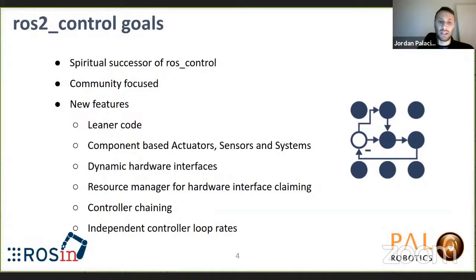This time around, the interfaces are defined using a simple string, so they can be whatever you want. And it has already proven to work very well, even supporting the original ROS controllers that have already been implemented in this iteration. We also have a new actor called the resource manager for better handling the hardware interface claiming of the hardware resources, whereas before it was just a simple check at the start or stop time of the controllers. And finally, two new features: controller chaining and independent controller loop rates, which coincidentally came as a request in the ROS discourse.